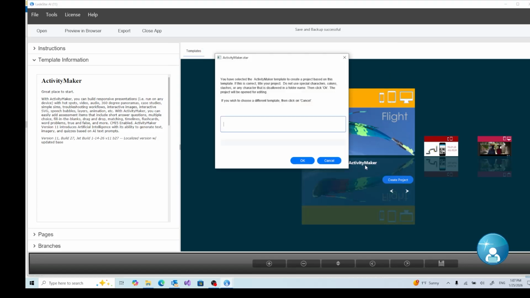I'll double click on Activity Maker, so I can either select it and create project or double click. I'll call this Project Pool Management. What LodeStar will do is create a folder called Pool Management and place all the ingredients in that folder.